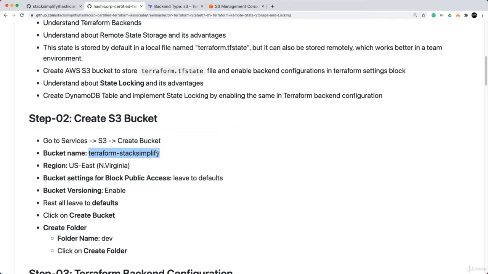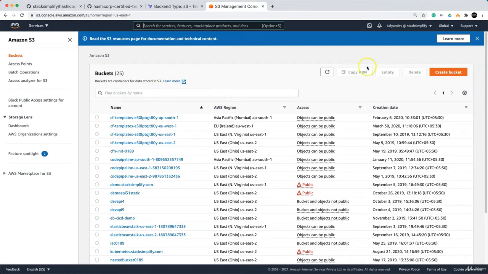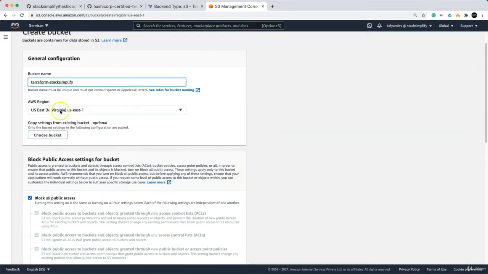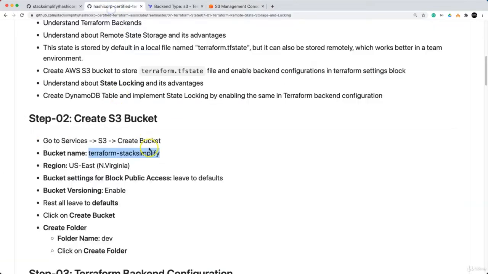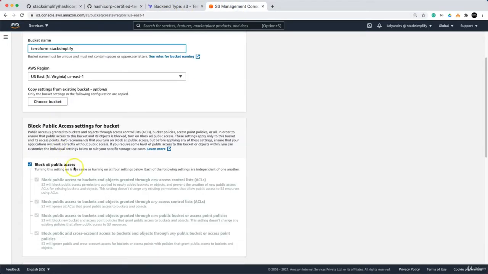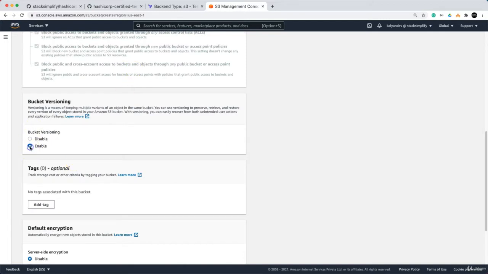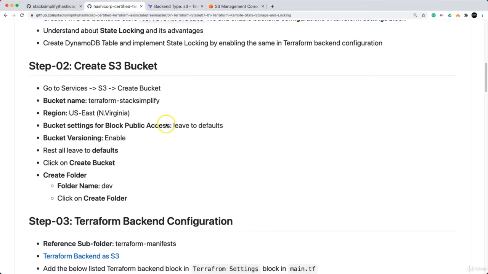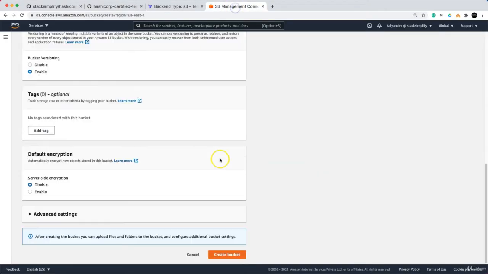It should be unique across the entire AWS S3 buckets. So create bucket, Terraform Stack Simplify. Region is AWS North Virginia US East 1 and bucket settings for block public access leave to defaults, no changes here. And now bucket versioning, enable the bucket versioning, that is what Terraform recommends, and leave the rest to defaults and then create the bucket.